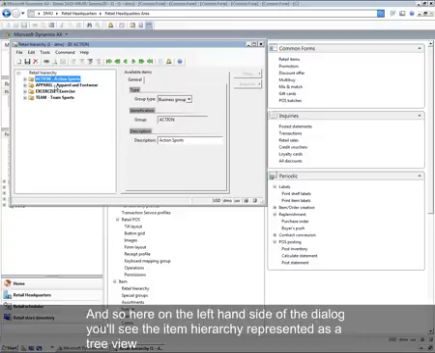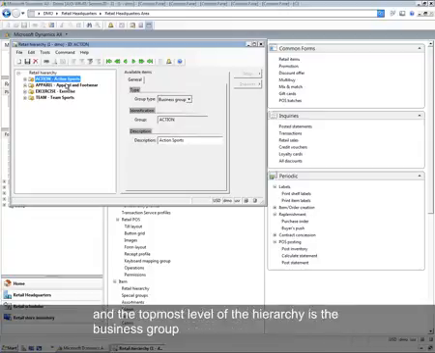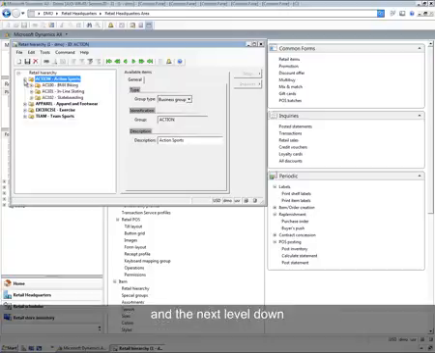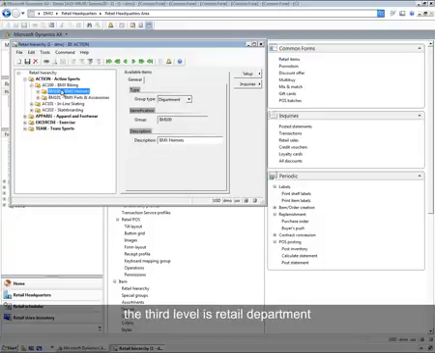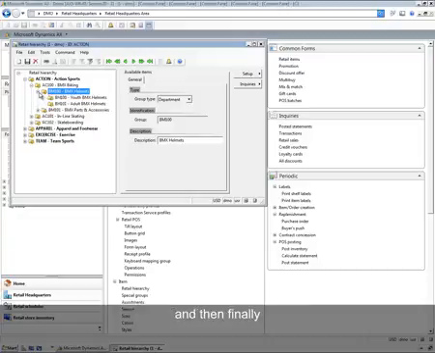So here on the left-hand side of the dialog, you'll see the item hierarchy represented as a tree view, and the topmost level of the hierarchy is a business group. The next level down is a division group. The third level is retail department, and then finally a retail group.